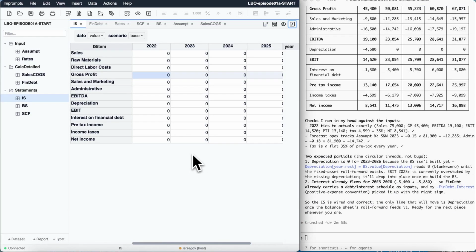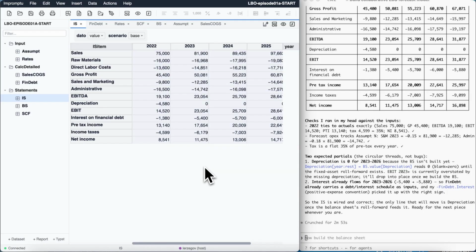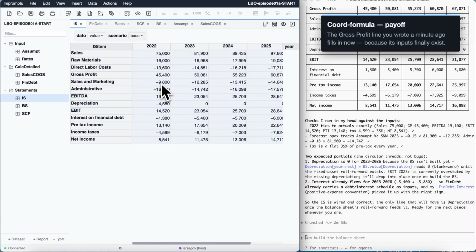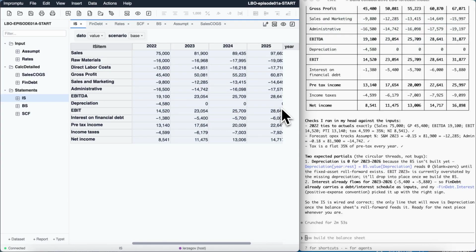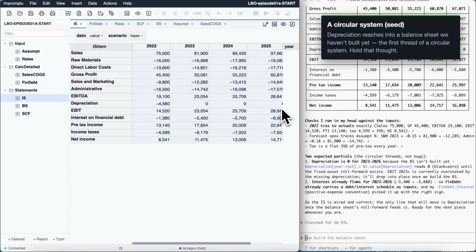Okay, let's refresh the browser too. And you see the gross profit line that I wrote a minute ago, it's filled now because its inputs exist. Notice depreciation, apart from this historical value, has zero values because it reaches into a balance sheet we haven't built. It's the first thread of a circular system. Hold the thought.